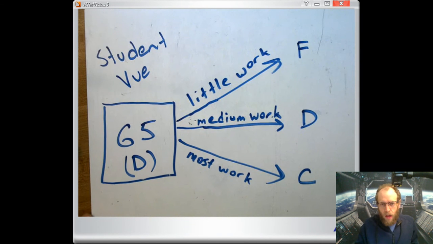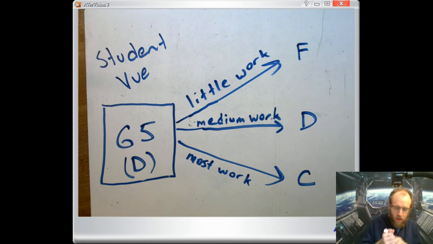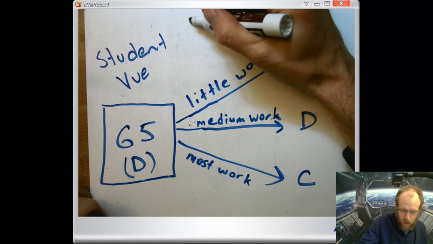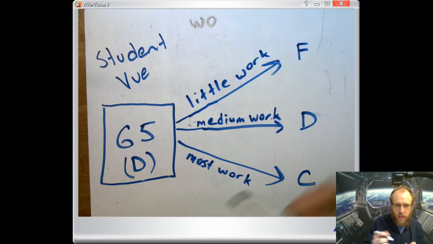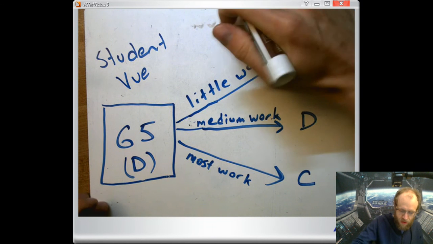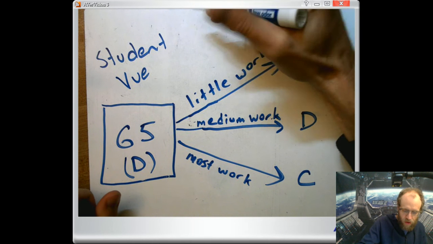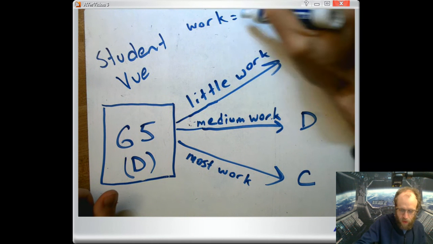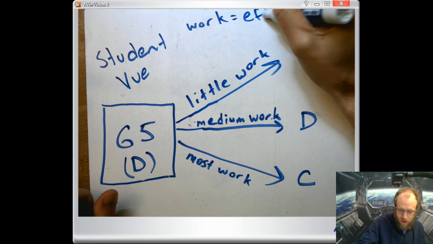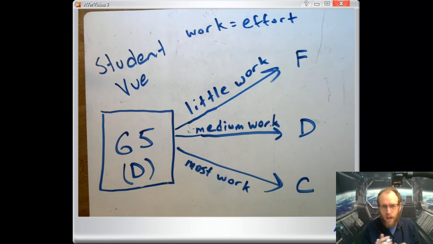Now, one more thing I want to clear up is what I mean by work. Work doesn't just mean turning in blank assignments and saying, hey, look, I turned in assignments. What I want to see on those assignments is effort. So what I mean by work is you showing evidence that you've put some effort into those problems.